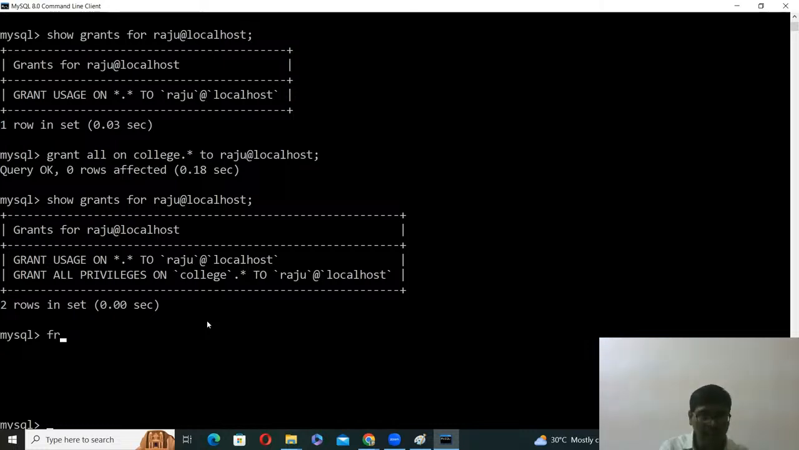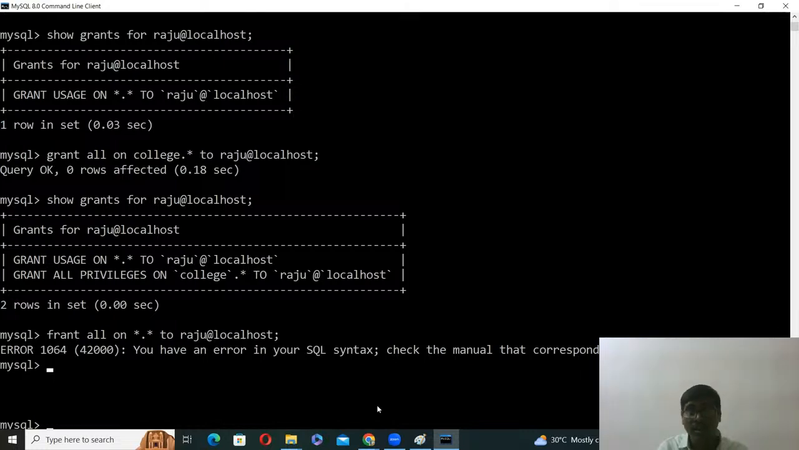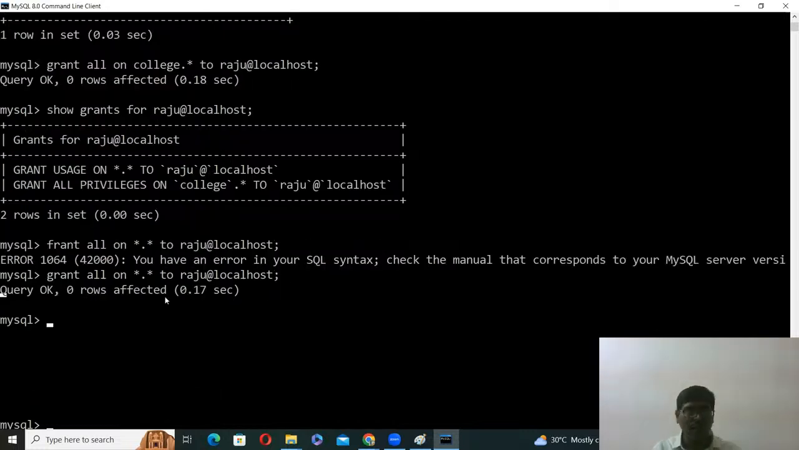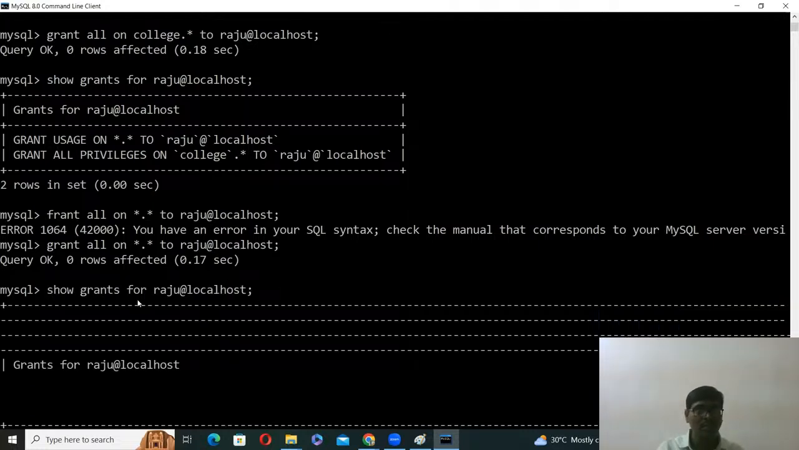You can write this one also: grant all on star dot star. Suppose by default star dot star is anyway available, but if you want, you can write star dot star also, to Raju at the localhost. Now see, why are you getting an error? Okay, spelling mistake only. See, we are not having any error now. Now show grants.